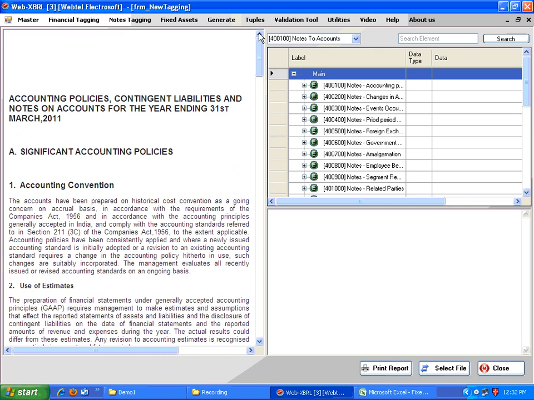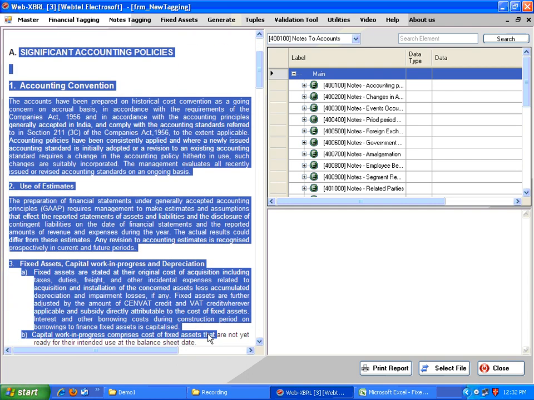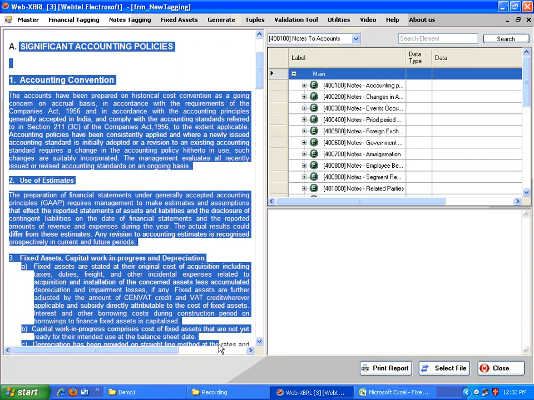In case of notes tagging, there are two types of tagging. One would be text block tagging and the other would be detailed tagging. In case of text block tagging, we need to select the entire block of text of same nature and then search for the most appropriate tag.